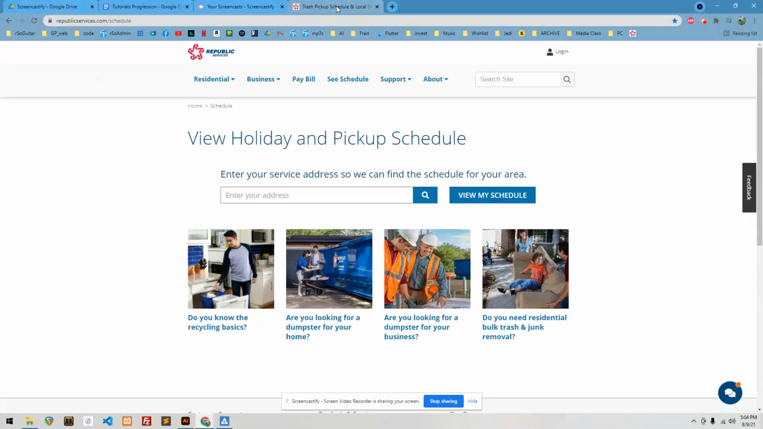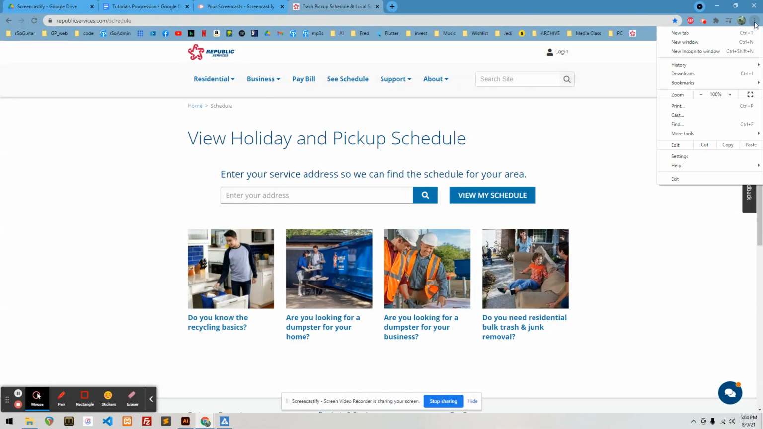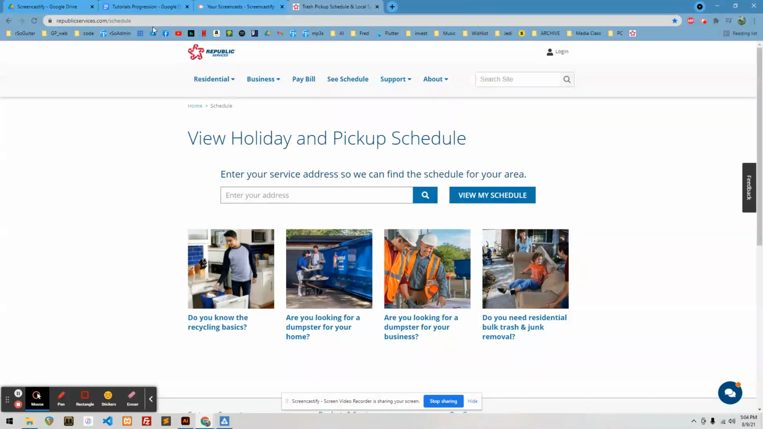For example, I'm using Republic Service, the people who pick up our trash, and I'm just using their website as an example. What you need to do is first of all have your Bookmarks bar enabled. I think everybody who would be a student of mine would have it enabled, but you just go over here and enable it if you haven't already done that.